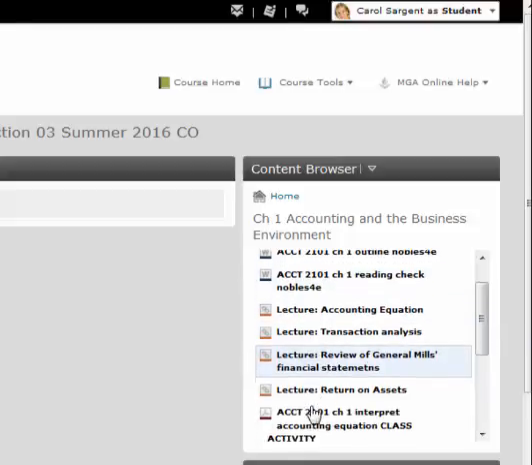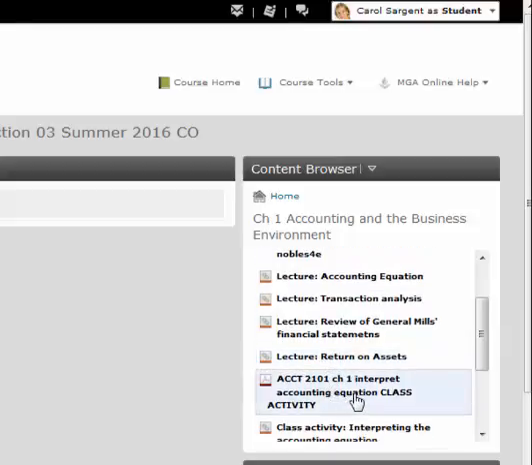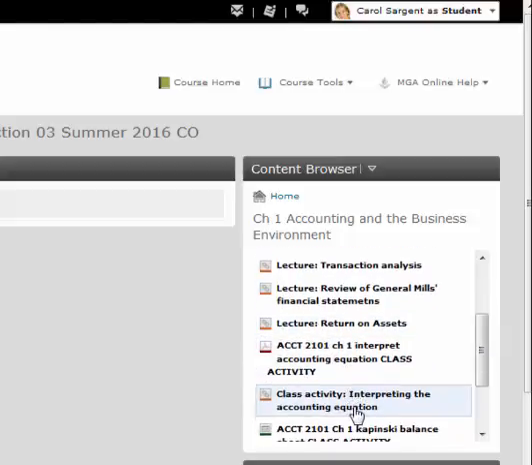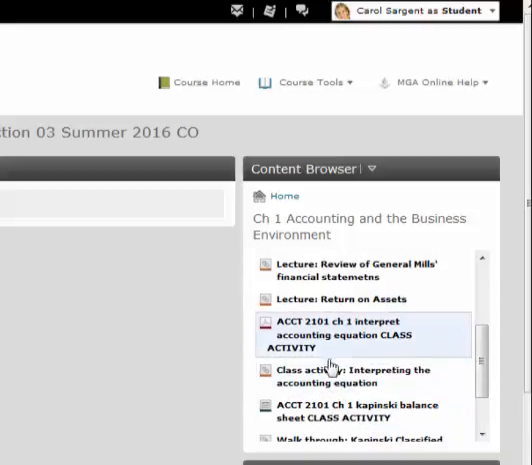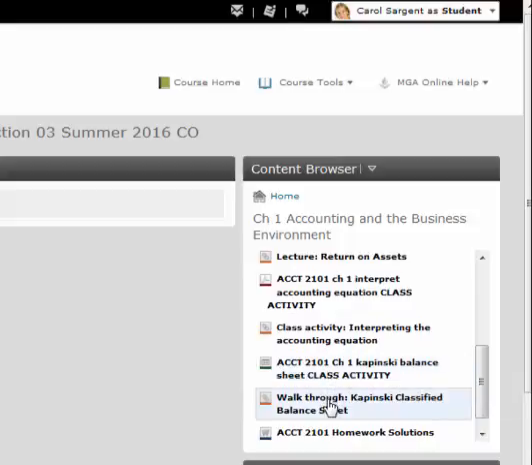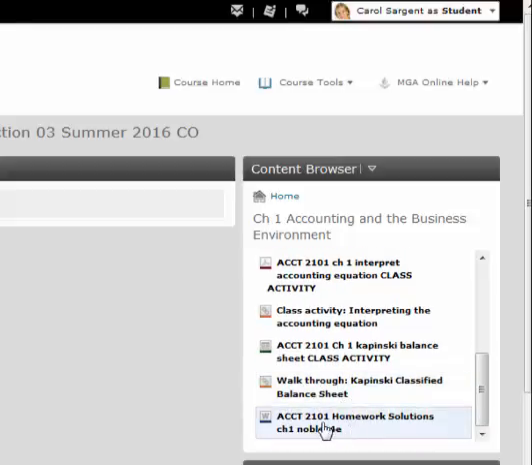Then you have 4 lectures here, and then you have a class activity, and this is the key or the video where I go over that activity. Then you have another activity, and then you have another online video where I walk through that activity. And then here's the key for the homework solution. So you can see that all of these are in the order of the sequence that's in the syllabus of how you should be handling each chapter.